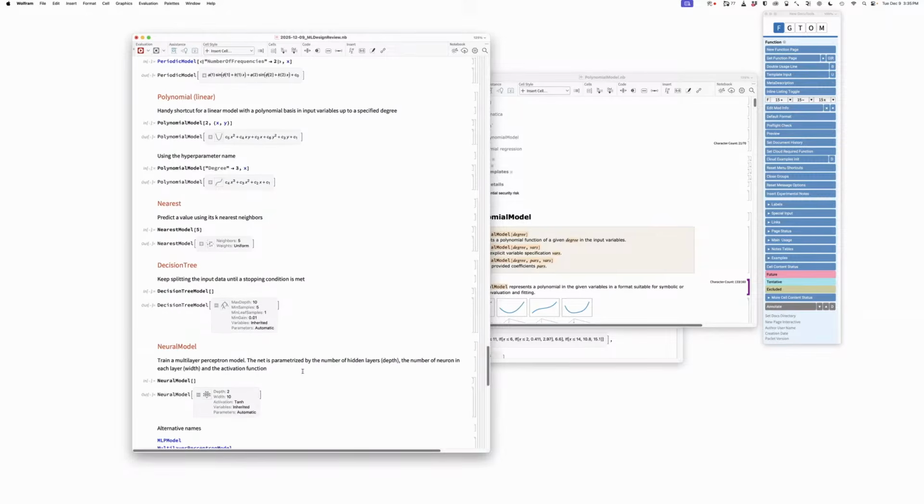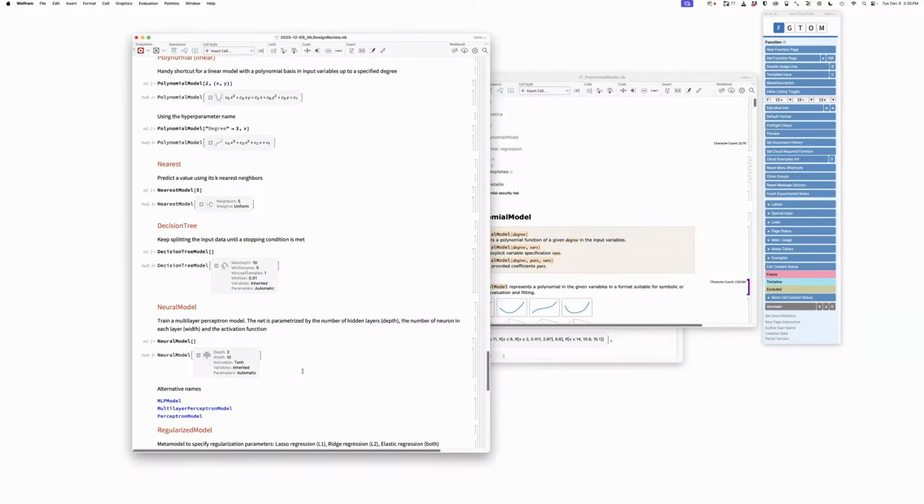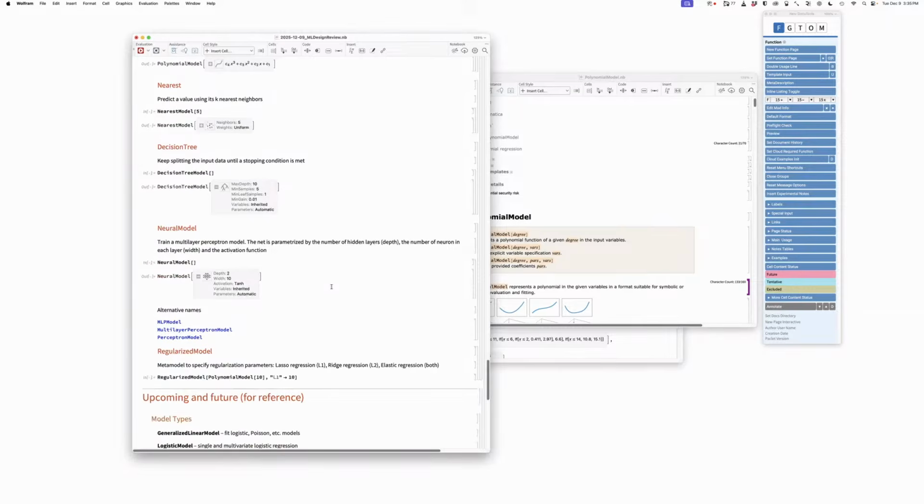You see, nearest model has neighbors as a default hyperparameter, which is 5, for example. But you could say neighbors 5. Decision tree has max step as a default, but you can use the association to specify all the ones that you see here. Neural model, you wanted different names, so I put some proposals here.